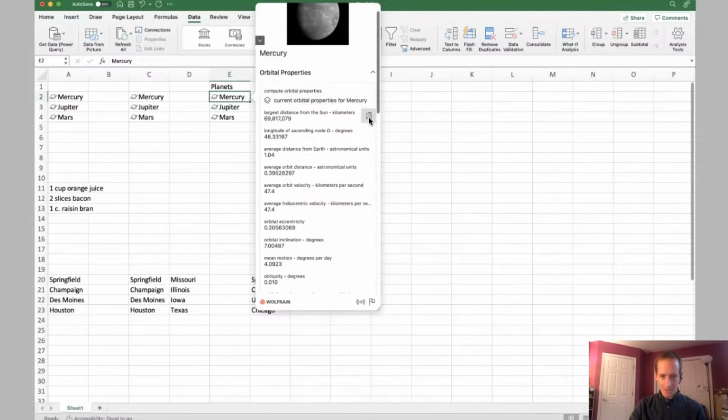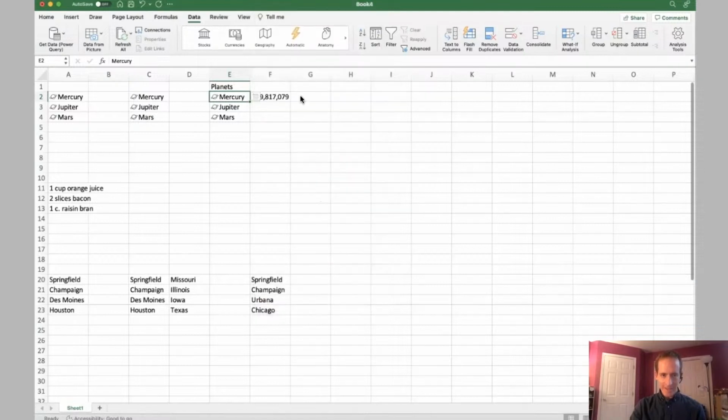But going through this, you've got a property that you want to pull out. I don't know, largest distance from the sun. You could click on that, and that will just drop that property value into the spreadsheet. And the cool thing here is that cell is not just a number. This is really a formula in Excel. It is E2, whatever the entity is in E2, and then this property of that entity. So then I could pull that down, and that's going to copy not the value, but that formula down into those cells.